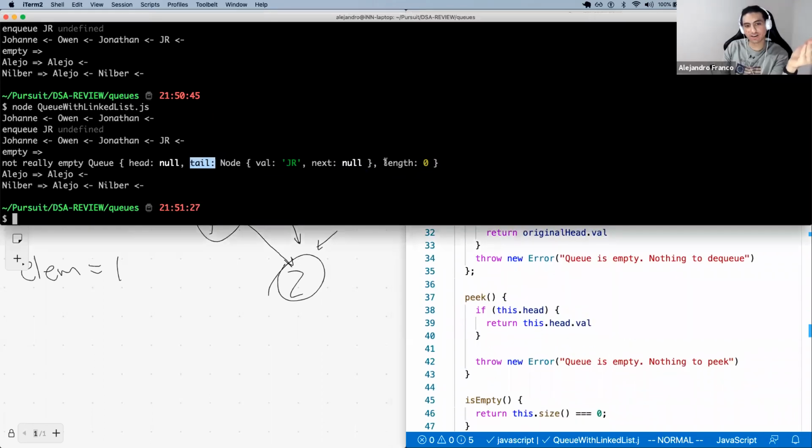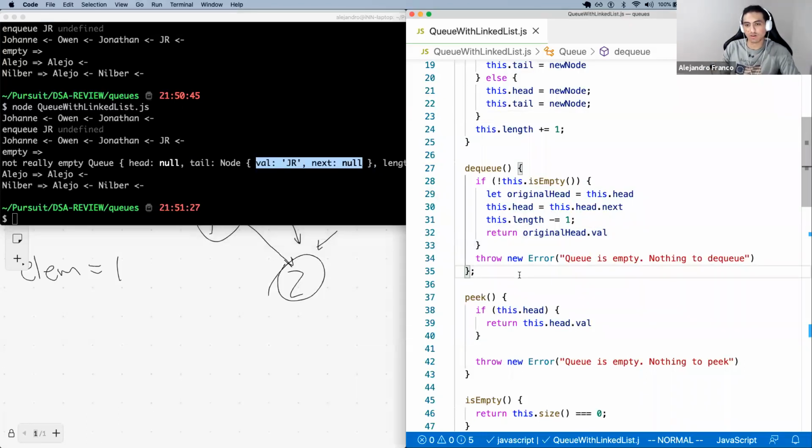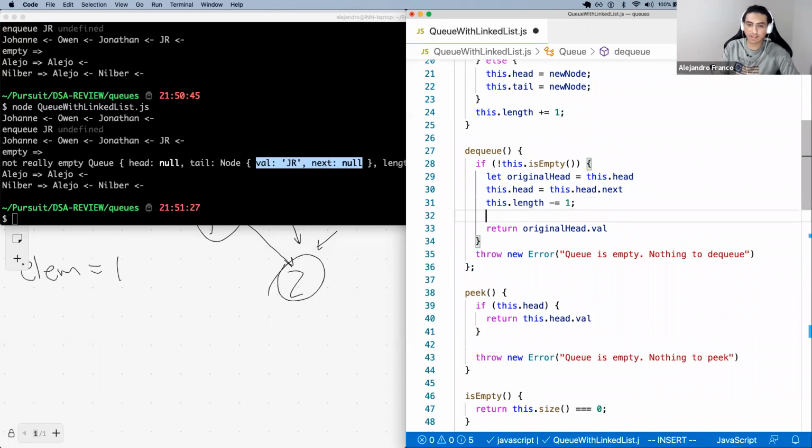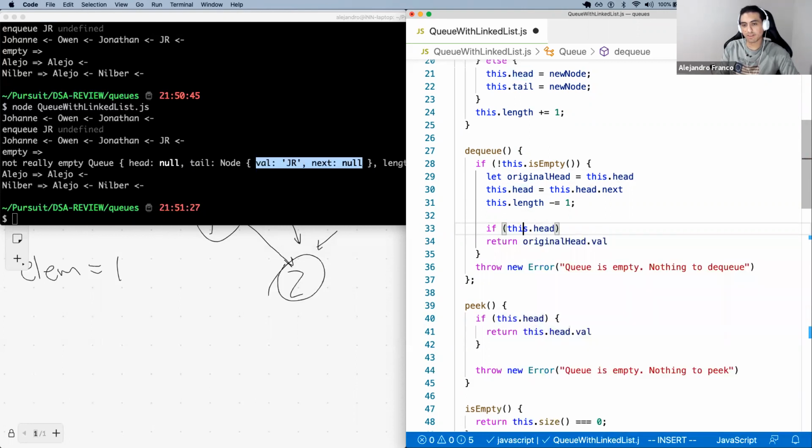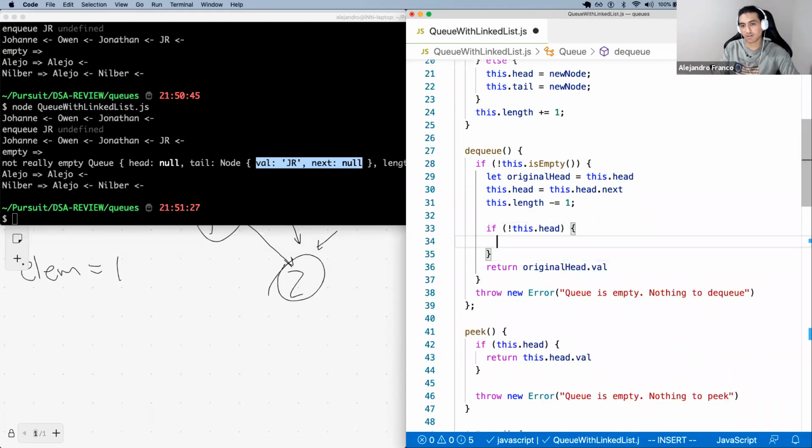So we should still get rid of this. Even though we emptied the queue, there's still something that's holding the reference to the last node. So what we could do is, in dequeue, if it's not empty, we remove it. And then I guess here we could just say if not this.head, meaning that was the last node, let's set this.tail to null.